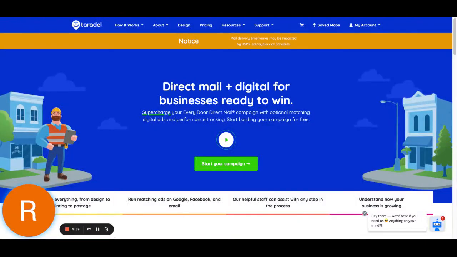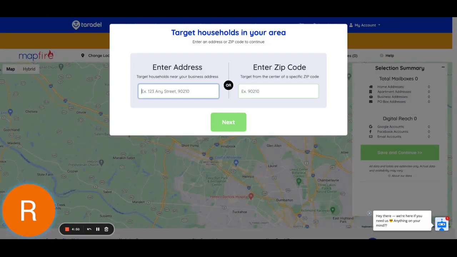Hello, today we're going to go over how to optimize your Everydoor direct mail campaign. So once you're on everydoordirectmail.com, simply click the green Start Your Campaign button, and now you'll be prompted to enter some quick information about your targeted area as well as your campaign.